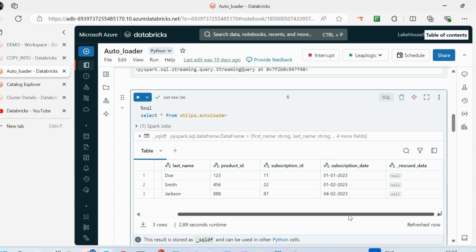So when you are moving the data from the raw layer through bronze to silver to gold, in the silver layer itself you can remove this particular column, because this is not an actual fact column that will be needed.